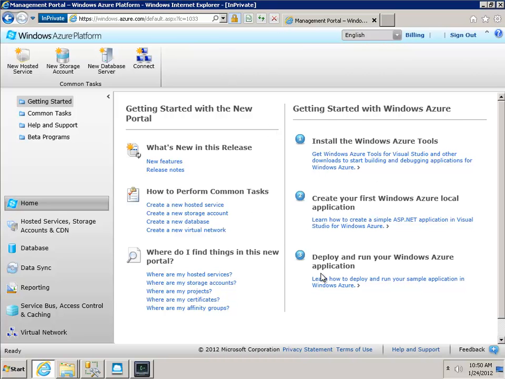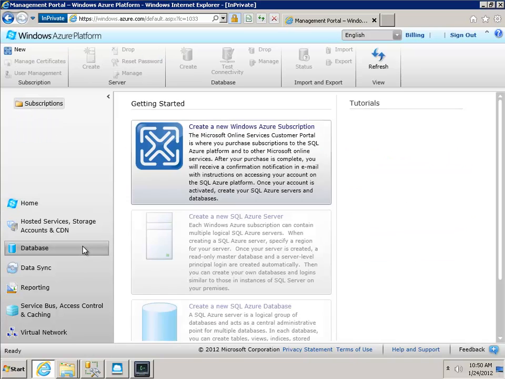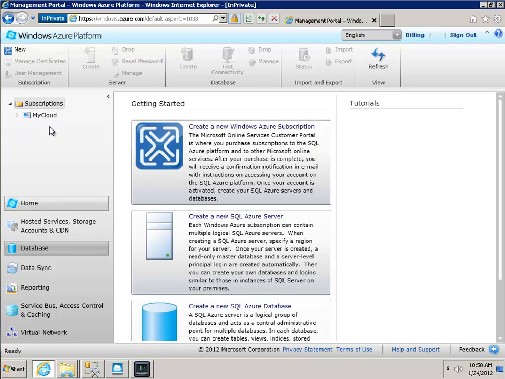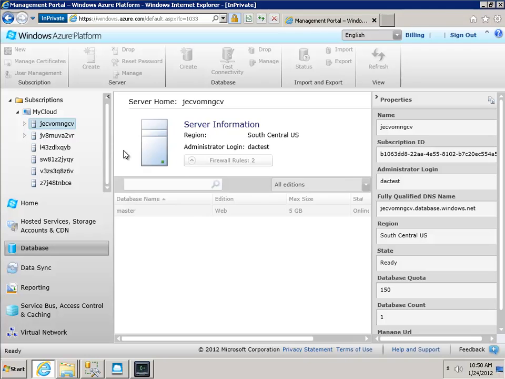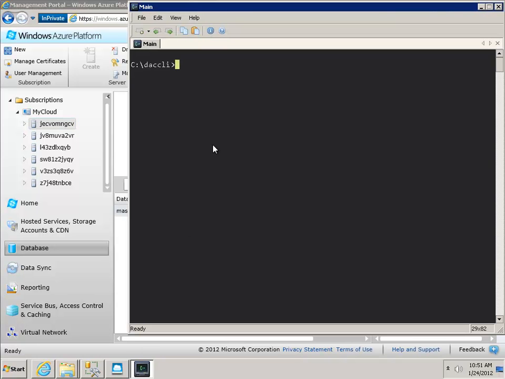So to start with, I'm here in the Windows Azure portal, select Database, and I've created a server for the purposes of this demo. As you can see, there aren't any databases currently created. So to start with, I'm going to do a standard import, same as before, no changes.